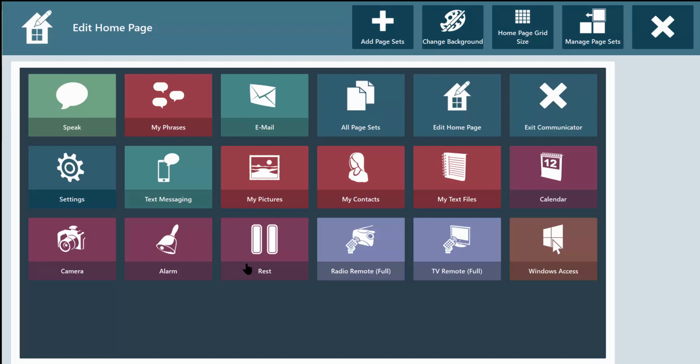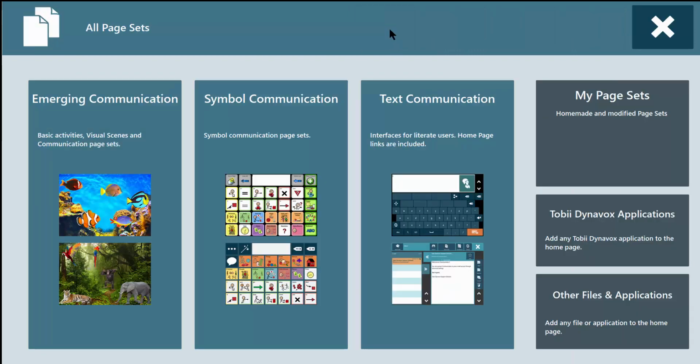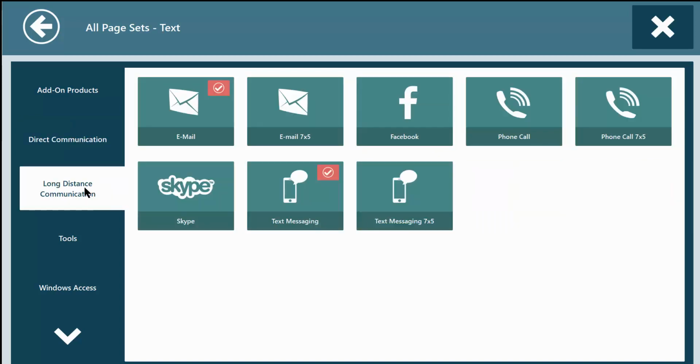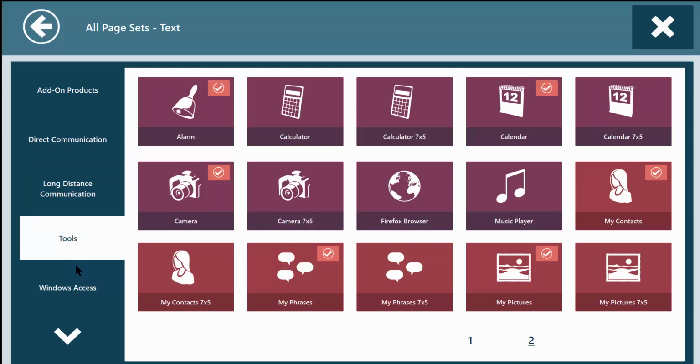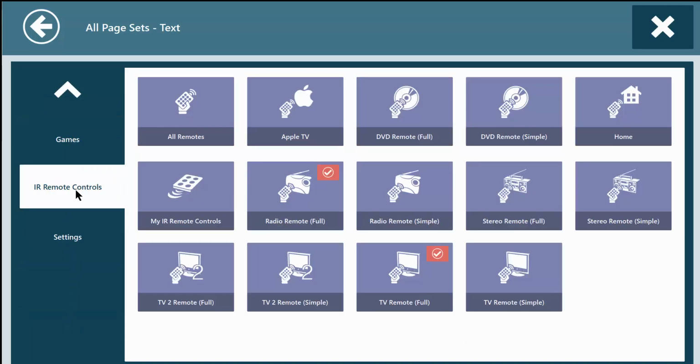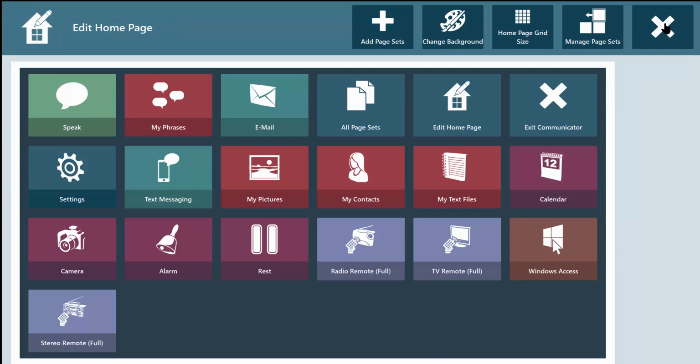To add items on your homepage, select Add Page Sets. Select Text Communication, and using the scrolling menu on the left, browse through the available page sets. Select the desired item to add to your homepage and select Add to Homepage. Select the X to return to your homepage.